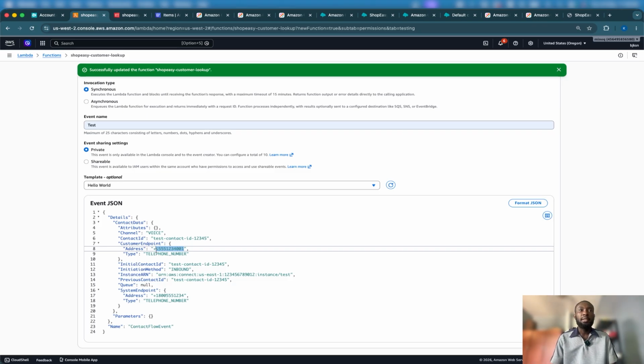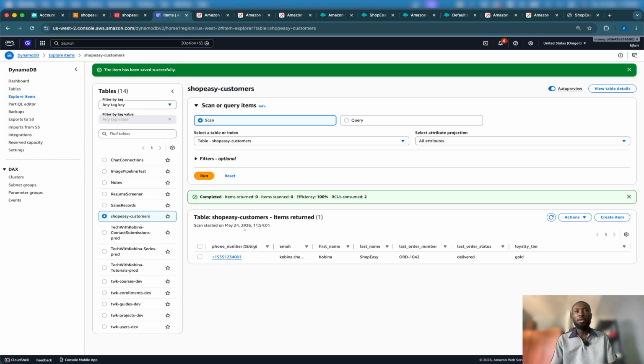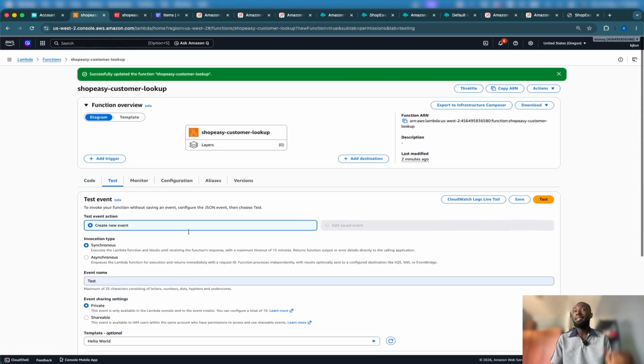Yeah, the customer endpoint address is there, the phone number, the customer coordinate. So in my database, I have to ensure the phone number I have in there matches the event, so that at least I'll get an item in the DB table.